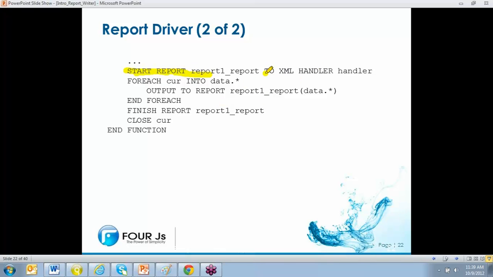So start report. Here we're sending the report data to our XML handler. So this is what's going to create our XML data stream. And then we're just using our cursor, looping through the data, and then sending one record at a time to that report block. And then when we're finished, we're going to close the cursor.